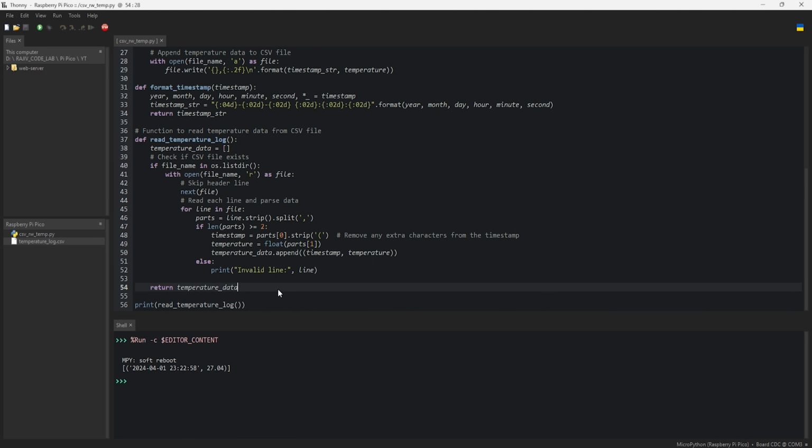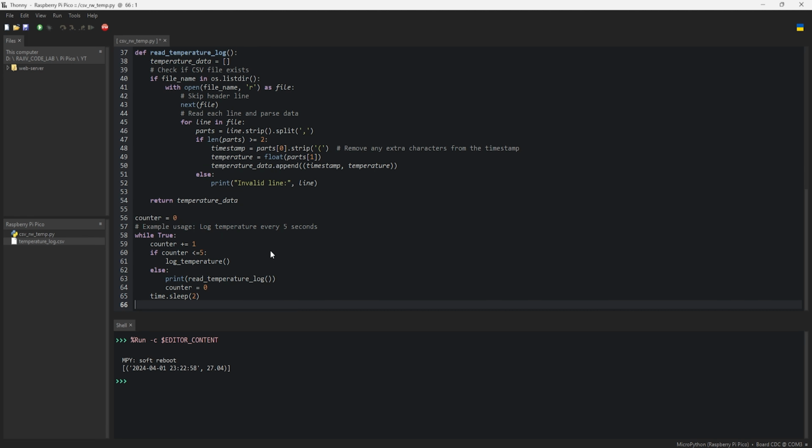So it's clear, guys. Now let me go to the last part, which is very easy. I'm just declaring one counter. The purpose of the counter is that once 5 data points have been logged, in every 5 times I'm reading that. I'm printing here. This is not required, but I need to show you how to read and write both. That's why I have written it like this.